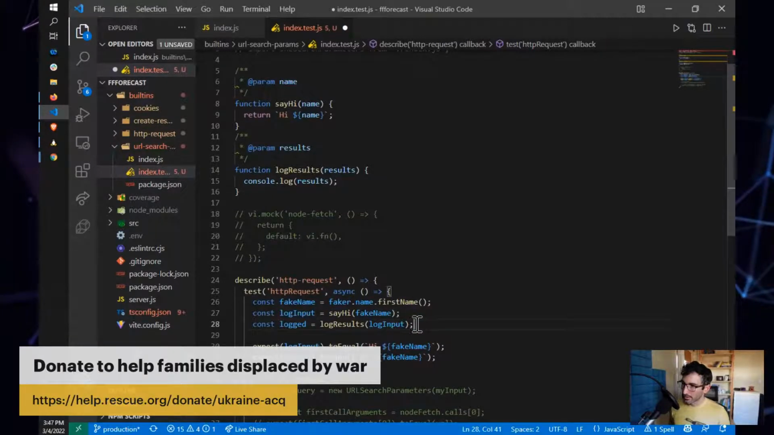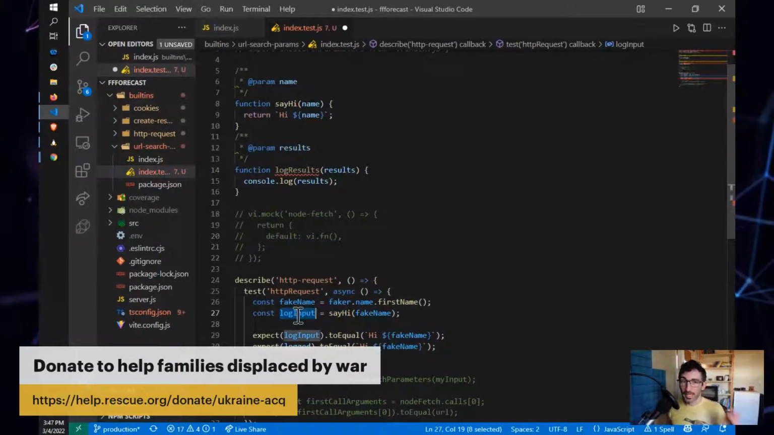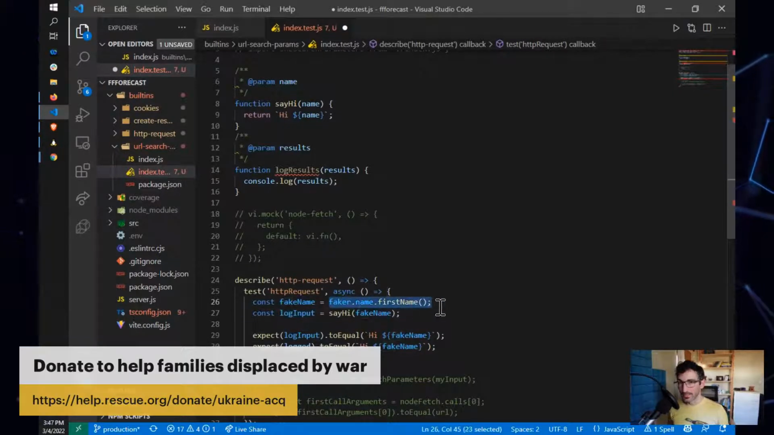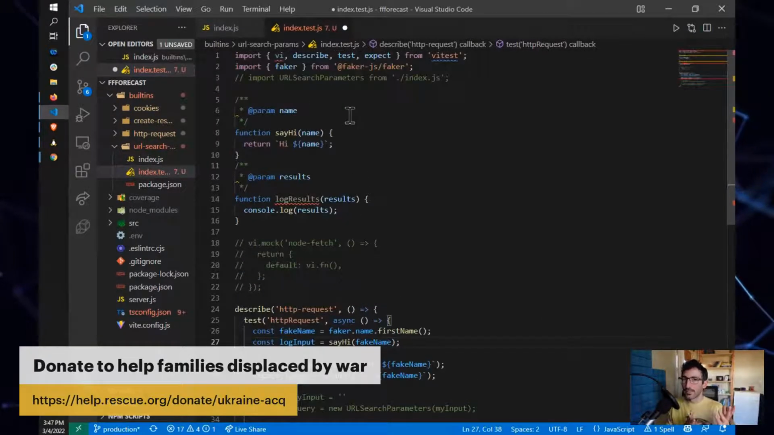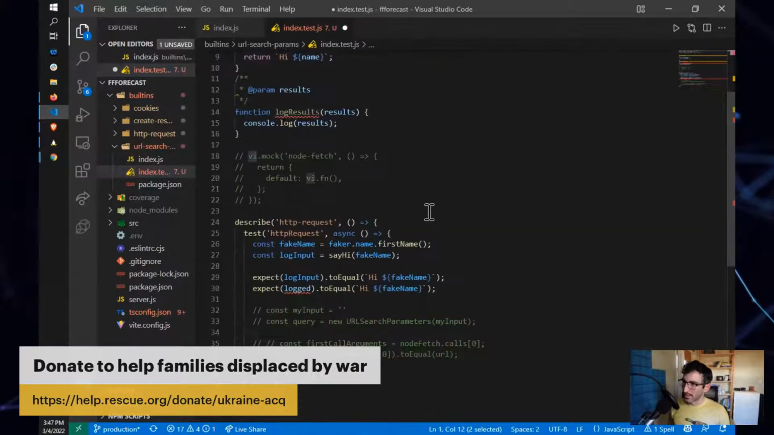So as a test runner, I still have no idea what this value is actually going to be, because I'm randomly generating it every time this test runs. So how do I test what this is? Well, what you can do is create these mocks or spies, right?